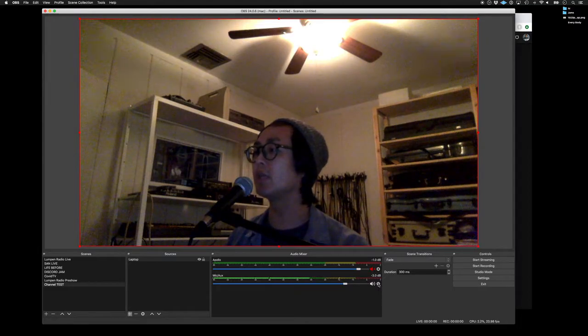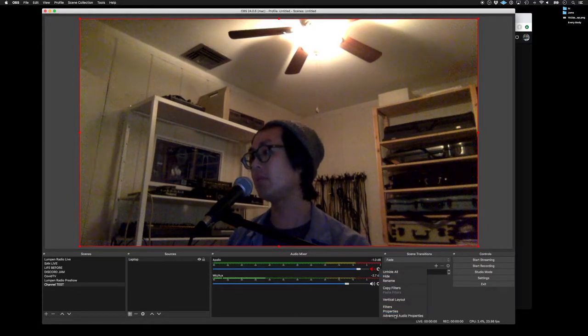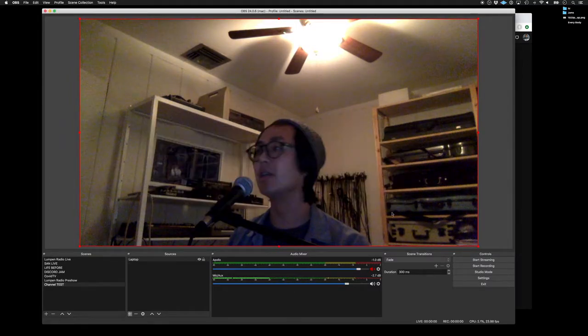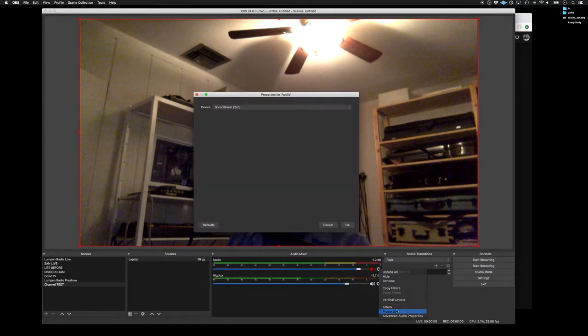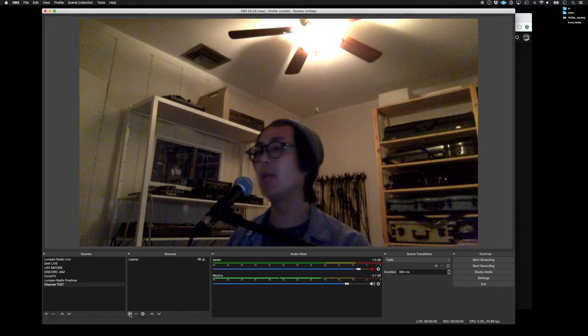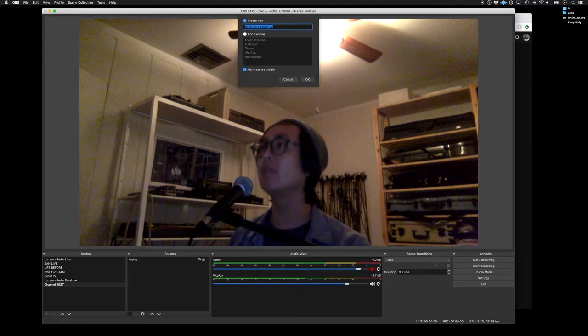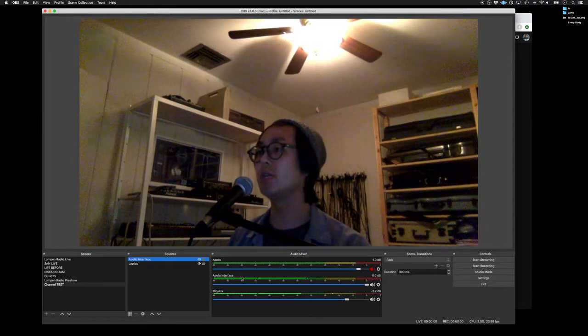If you click on the widget here, you can change the audio interface properties. You can also change the interface to something else. If you wanted to add a new audio input source or capture like an interface, you could come here and choose or type that in and press OK. It's going to show up here, and now you can kind of see the two.